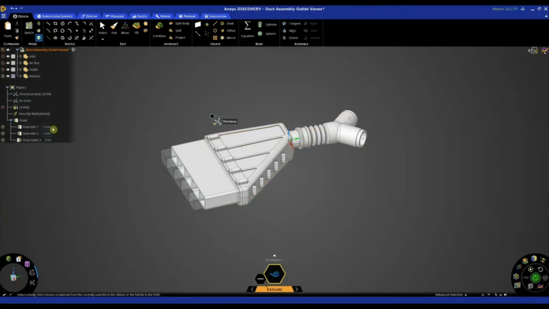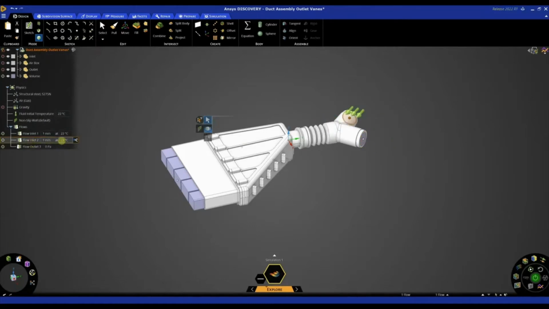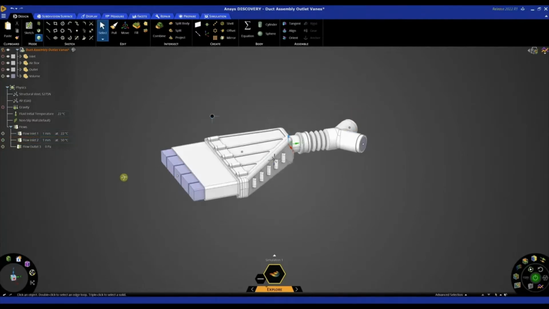Another thing we may wish to do is actually define the temperatures of these inlets. So for example, if inlet 1 is going to be a certain temperature, we can define that. I'm going to let that be 22. Inlet 2, I might wish to change this temperature to a higher one, and I'm going to change that to 50 degrees. So we're doing a fluid simulation, but we're actually in a fluid thermal now. That's our setup sort of complete.